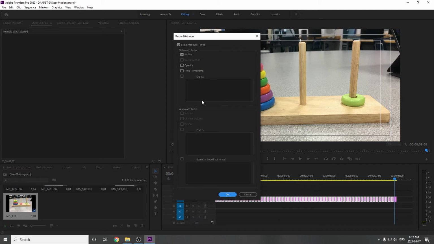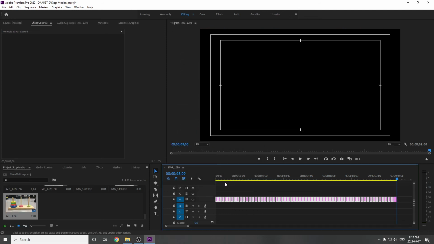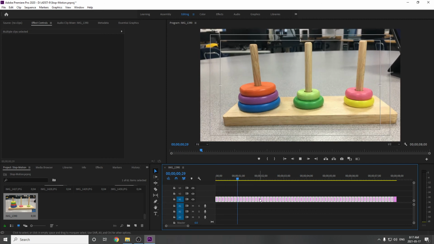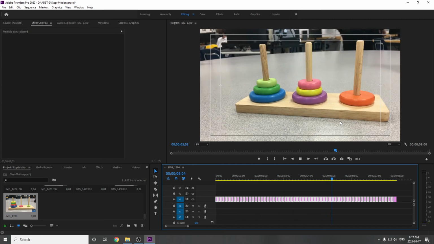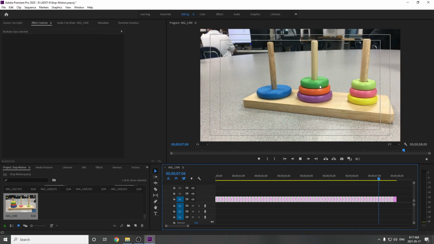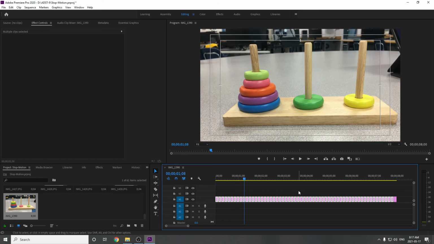If the other ones are checked, it shouldn't really matter because we didn't set the opacity or time remapping anyway. Click OK. And let's just see if this works. We should have it. There is a little bit of motion, but I think that motion is from the camera. Or the actual Towers of Hanoi making some motion. But I think that's pretty much all we need for now.